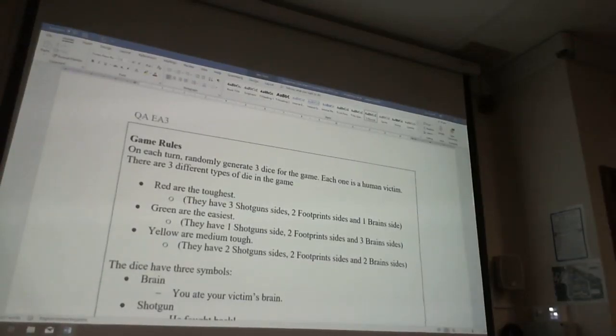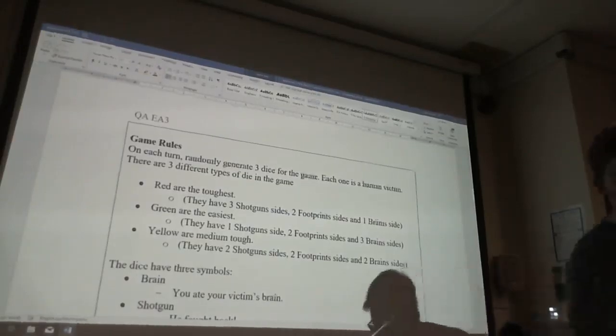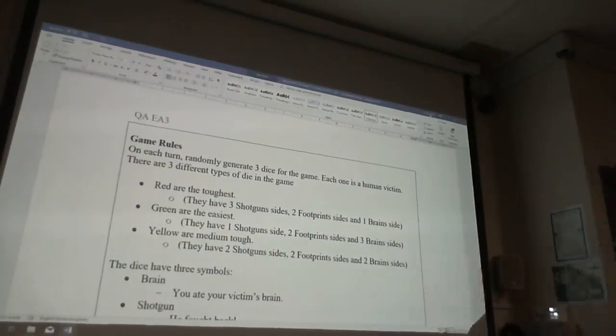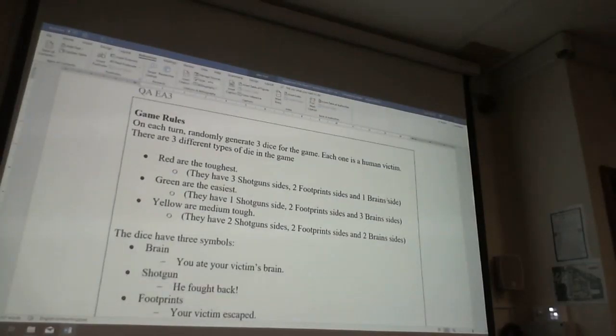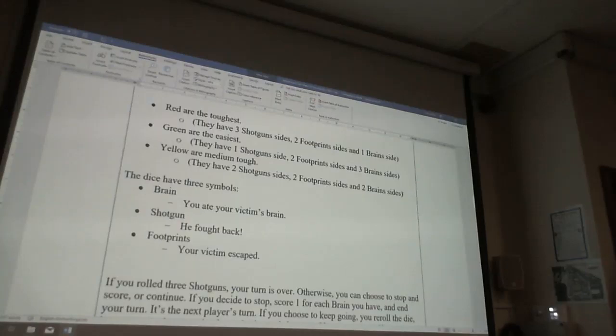And what I mean by number of shotguns, footprints, and brains is that they are ways of either losing your life in the game or gaining points in the game. If you have a brain, that means you found the victim you're chasing and you were able to eat their brain. That's 1 point to you. If you get a shotgun, it means that the victim has fought back and they have shot you, so you've lost 1 of your 3 lives for this round.